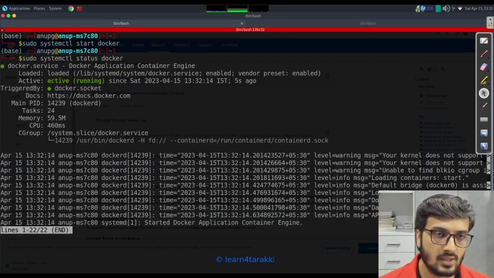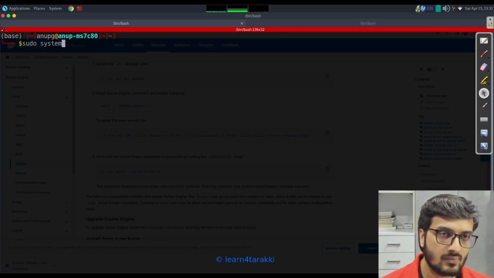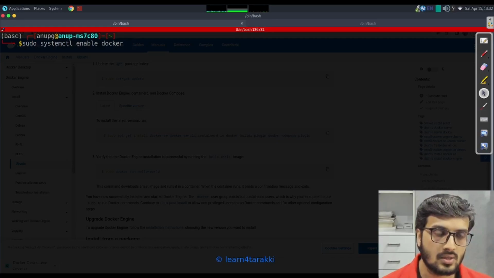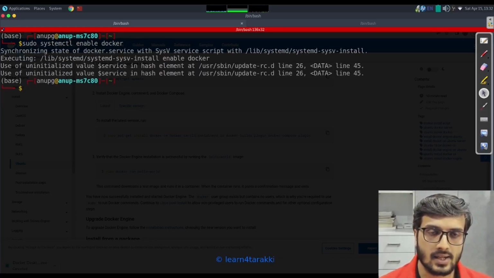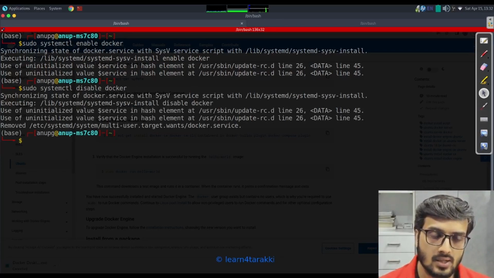If you have to configure it to start along with the operating system, so that whenever the operating system starts it automatically starts the Docker daemon, what is the command you can type in? sudo systemctl enable docker. That way it will get started along with the start of the operating system. Otherwise, if you do not want it to start along with the operating system startup, we have sudo systemctl disable docker. That way you can stop Docker from running when your system kickstarts.